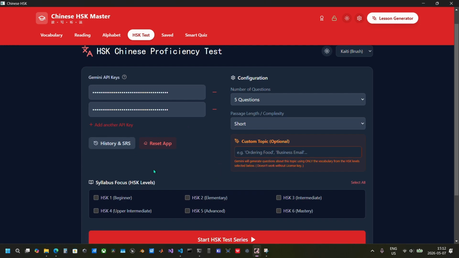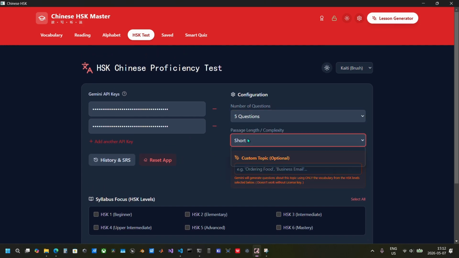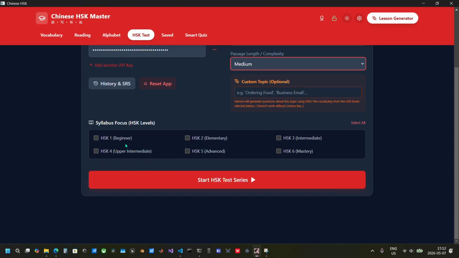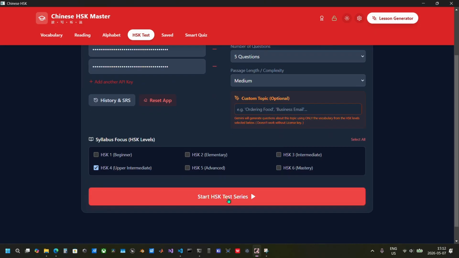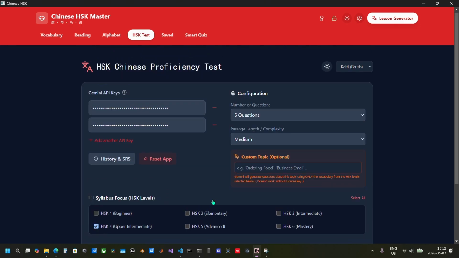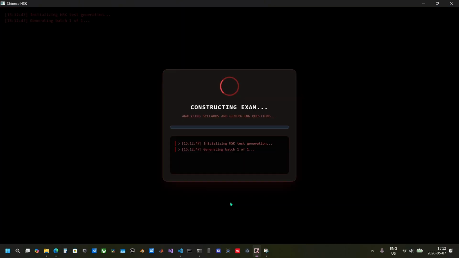So for example, if I click 5 questions and length medium and select level 4 and click start test, HSK test, then it will generate the question and then start the test. Now let's do it. It will take some time to generate the questions. You have to wait patiently for it to finish.